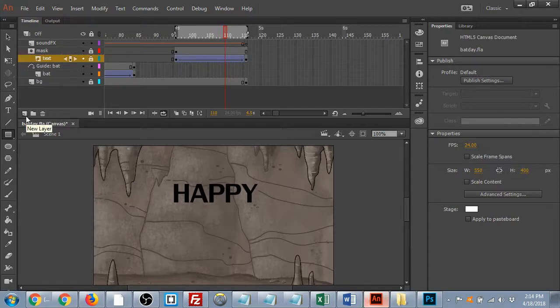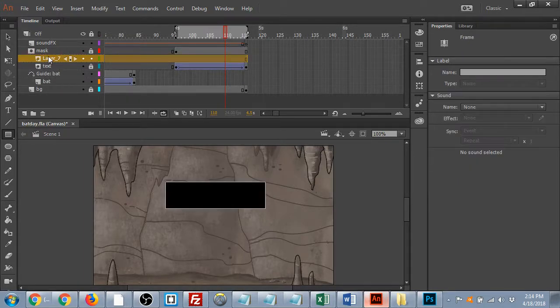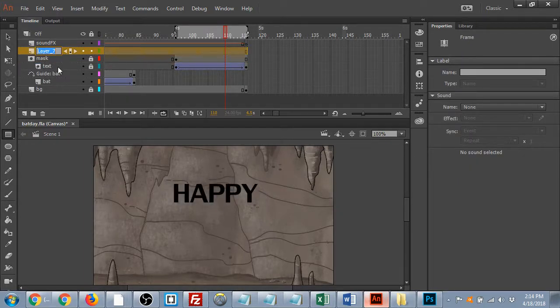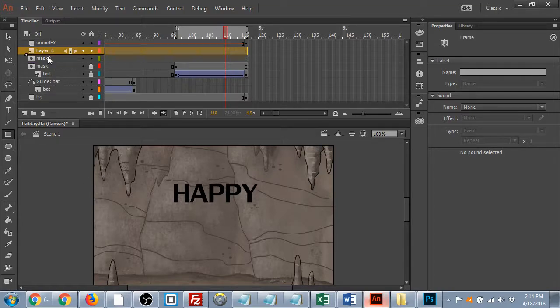Okay, I'm gonna have bat day do the same thing. But I'm gonna have it come in from the bottom. Just because I'm crazy like that. All right, so I'll say mask 2. Create the mask. Create another layer. I'm going to click and drag it underneath mask 2. Call it text 2. I'm going to get rid of the loop for now. I don't want it to loop.